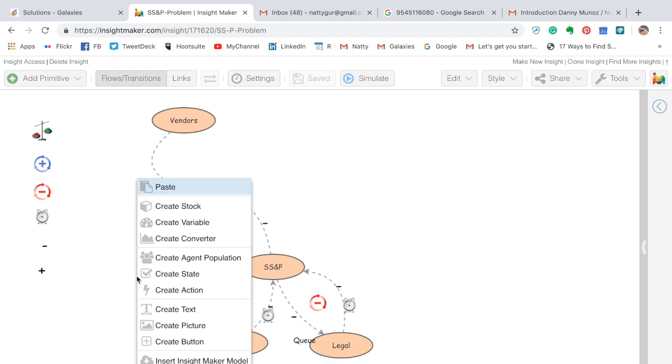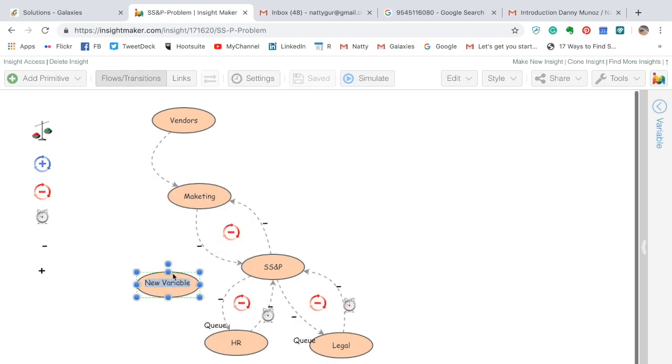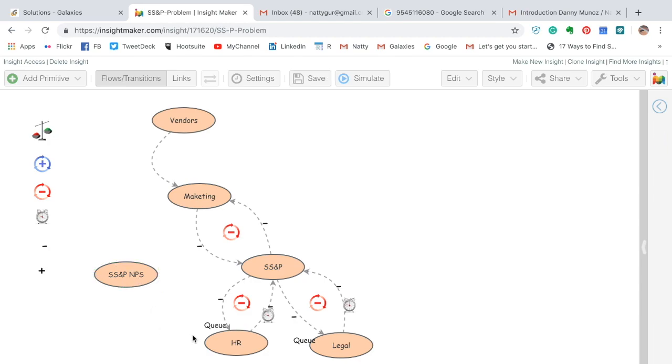We said that we want to deal with SSMP perceptions, so let's complicate it a little bit more by adding a variable and call it SSNP. We can do perception, we can do net promoter score, it doesn't matter, something that we can measure, and put it here. So as we know already from this negative and this negative, the time that it takes HR to process and the time that it takes legal to process actually create a negative impact on SSNP perception. It would take down the SSNP net promoter score.